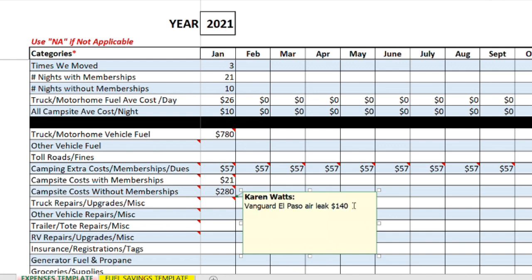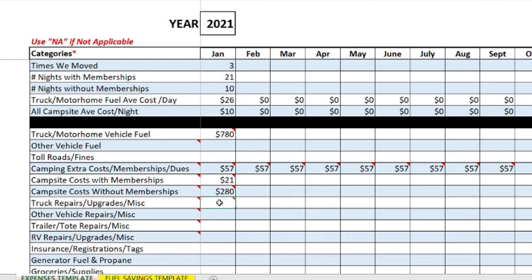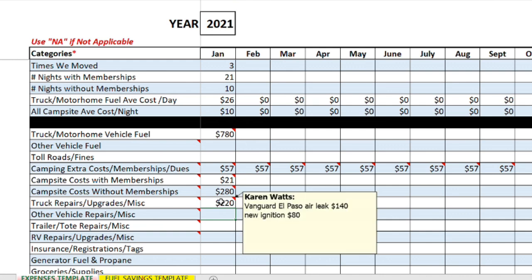Let's say I put in a new ignition, and that cost me $80, so we did it ourselves. So now I got 140 and 80. Go back to my cell, equals 140 plus 80. So I spent $220, and that's where I spent it.